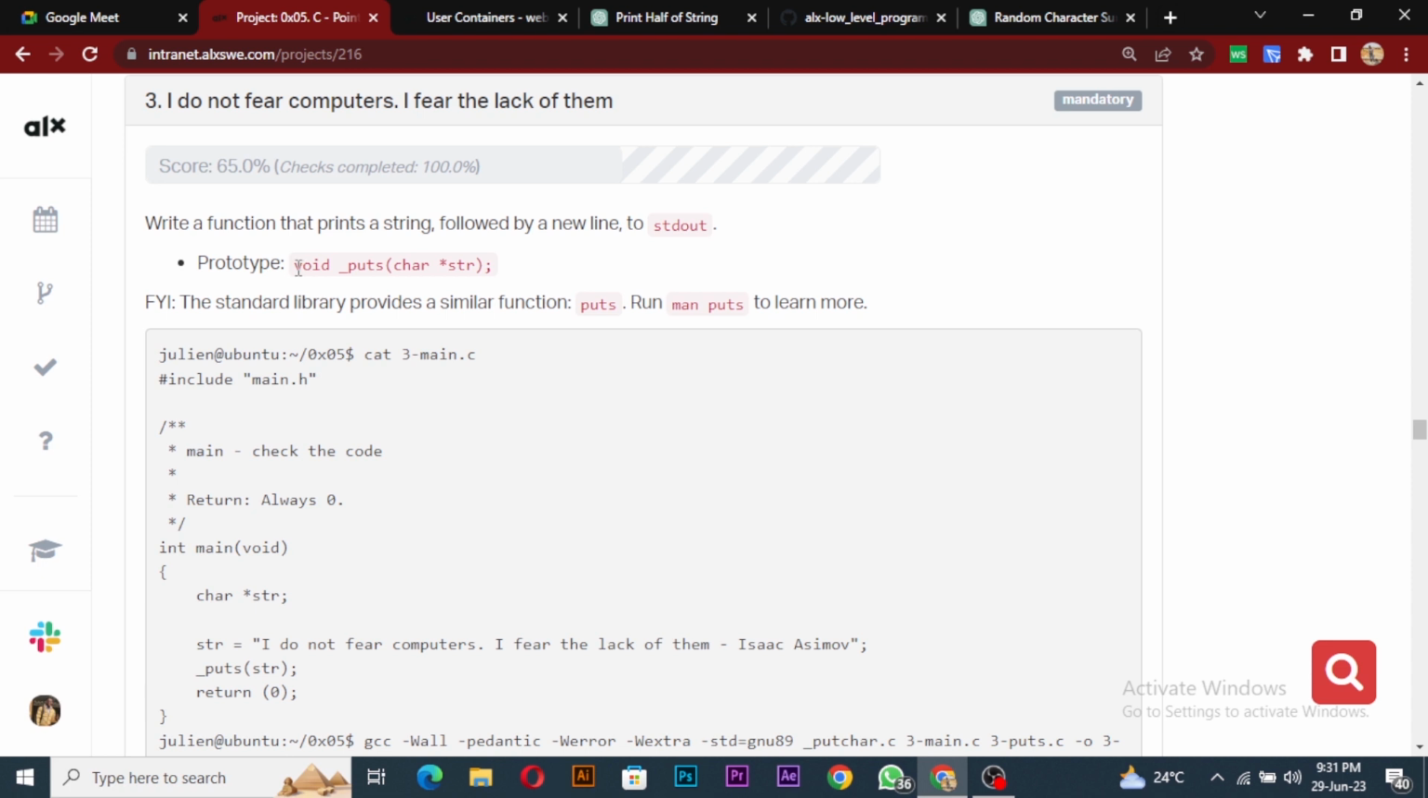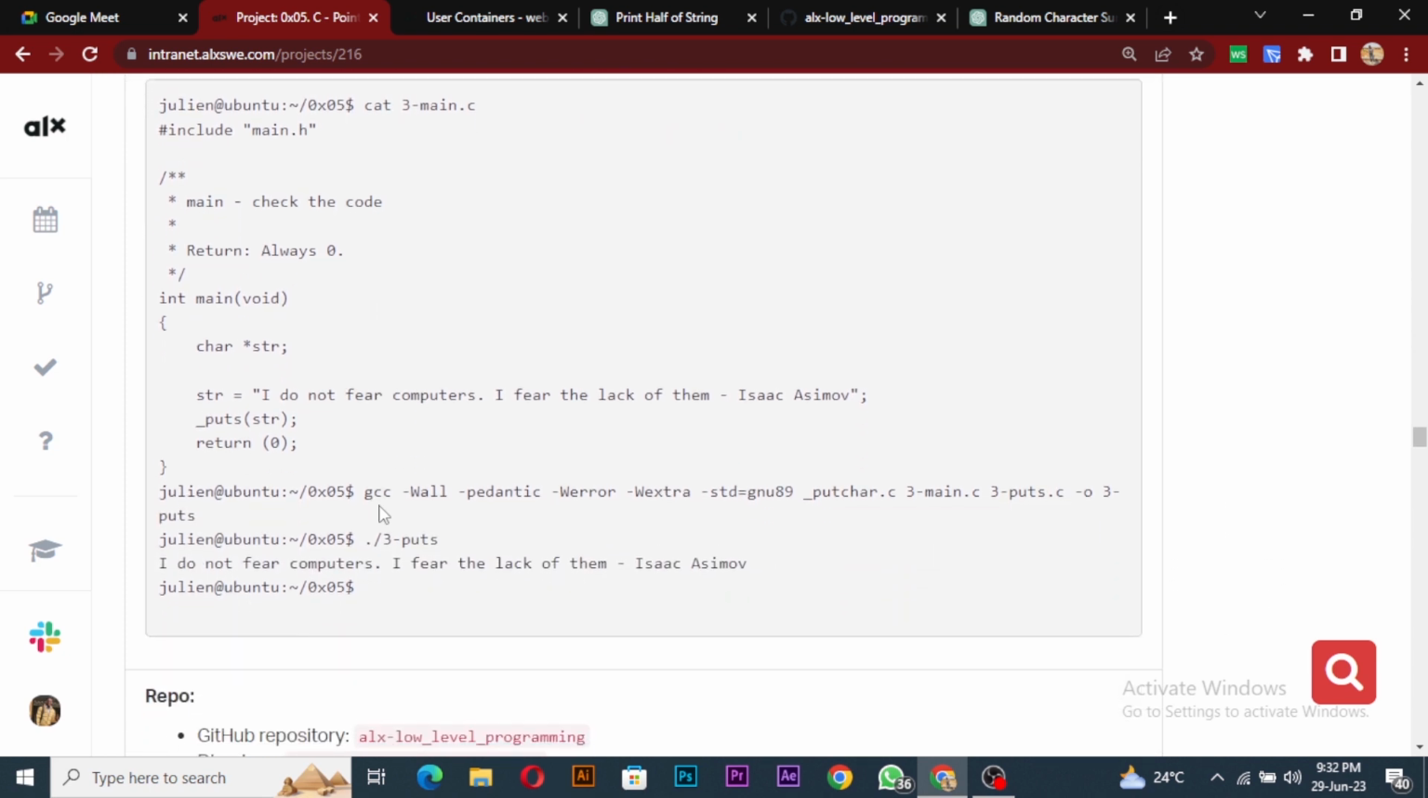So we have this string, right? This is the prototype, and then we have this char declared, and this str is pointing to char. So with this str, we can manipulate whatever this is being pointed to, right? So a function that will print a string, it will print all the string followed by a new line. Okay, so let's see. As you can see, this is the string, it printed everything and a new line.